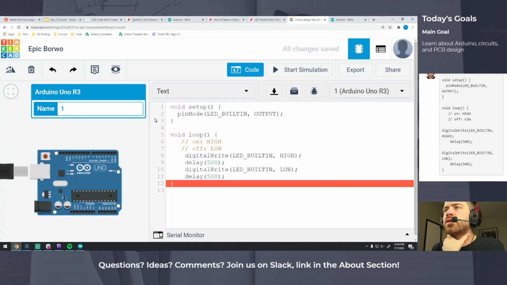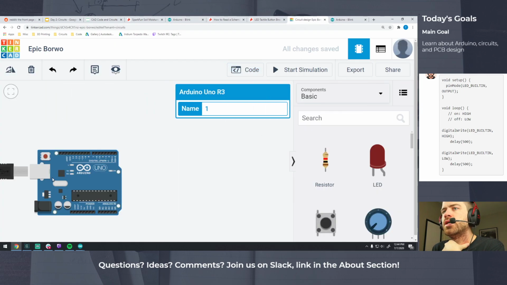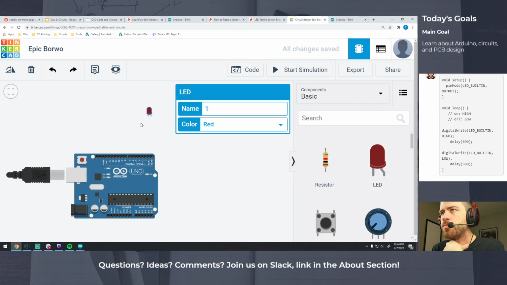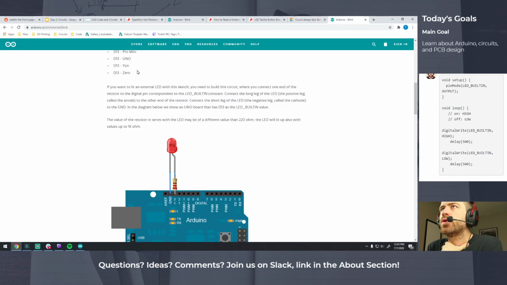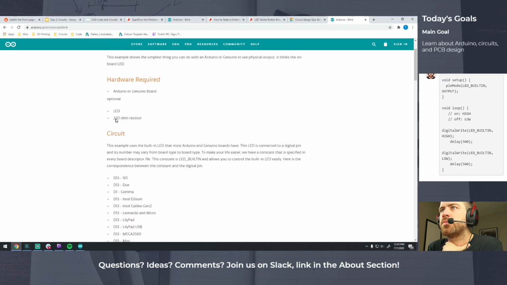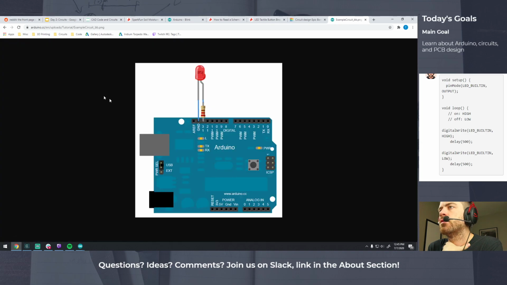So if we come back here, we can close our code for now, and we're going to want to grab our LED. So we'll drag that over. We can pick a color. I like blue, so I'm going to go blue. We can drag in a resistor. And here, it asks for a value of resistance. And if we come back over to our tutorial, or let's go back to the top, it's a 220 ohm resistor.